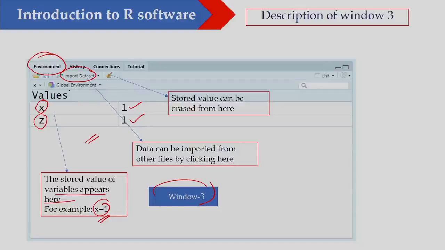And similarly, if I want to erase or delete all this data, whatever stored value can be erased from here. By clicking at this particular button, I can delete all these variables. So, I can clean the environment using this one. Similarly, I can also save the environment, that also I can do, and there are some other options. I am not discussing them here, but you can also explore those options.